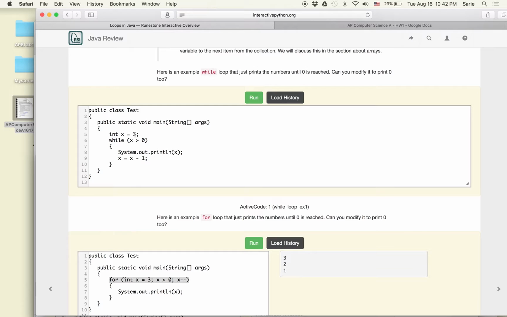So check it out. x is set to 3. Is 3 greater than 0? Yes, it is, so we're going to enter the loop. We're going to print out the value, which at this point is 3. Then subtract 1. We're redefining x as whatever its value is now. 3 minus 1 is 2, so x gets redefined as 2. Jump back up to the while. Is 2 greater than 0? Yes, it is. We're going to run the code and print out 2.